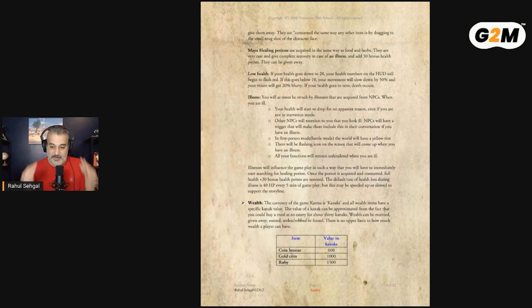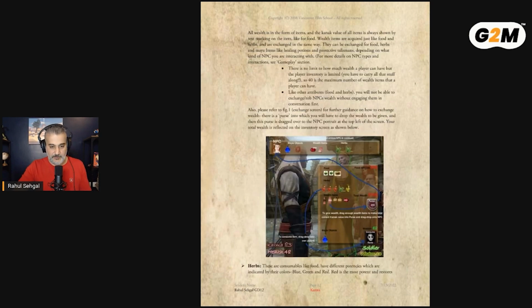This is the kind of level that I'm talking about. This is how descriptive you have to be, right? There's going to be coins, a bronze coin is going to have so much value, etc., etc., etc. Okay, again, really, really descriptive.